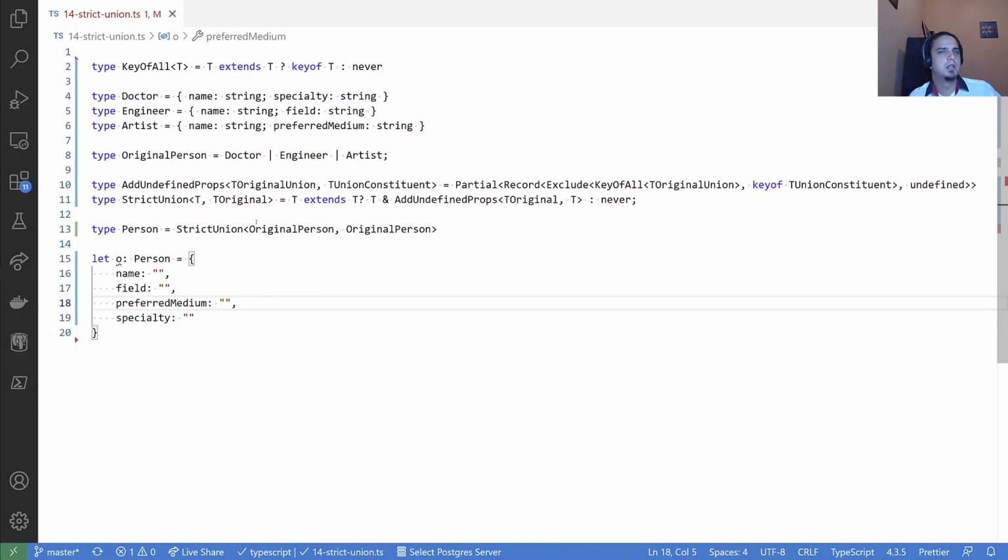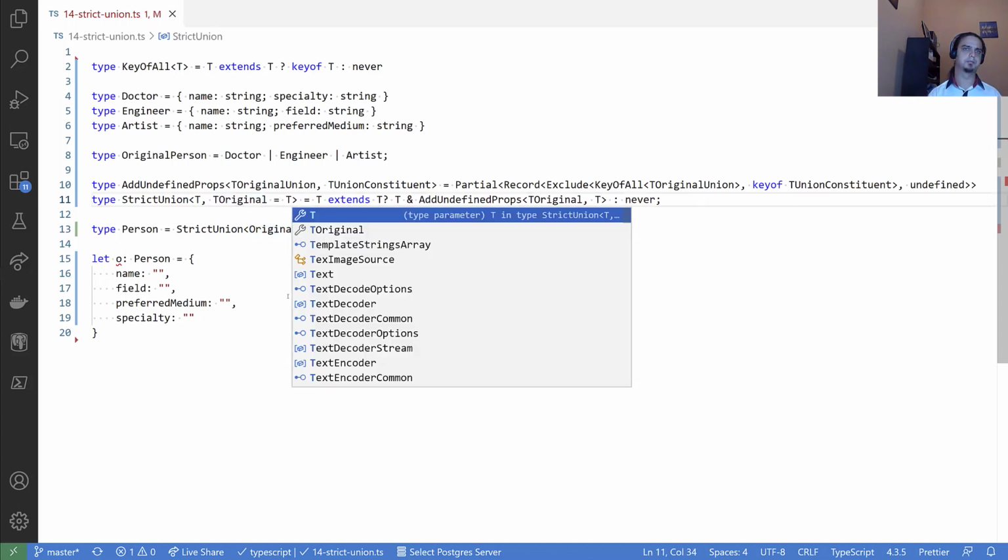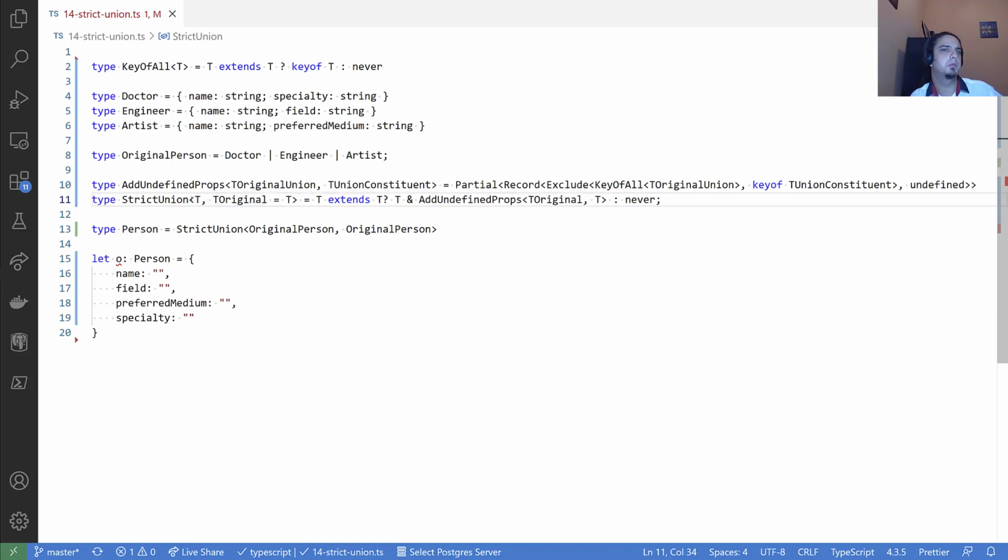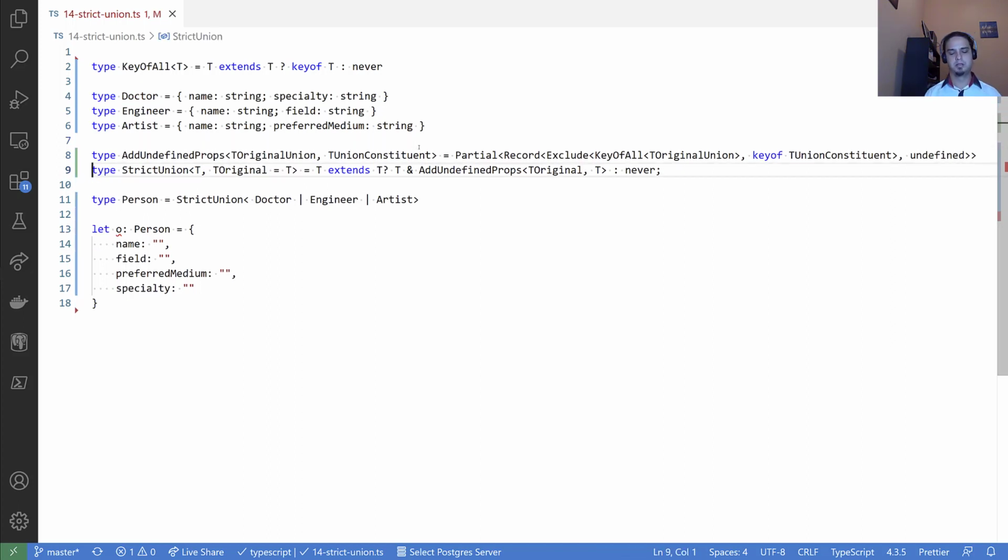Now, one last nicety we could add here is to not force our user to have to pass in both T and T original, and we could do this using a default value for our T original type. We're just going to say that T original is the same as T if unspecified. So now we can invoke strict union with just our original person union. And actually this union itself, we might just as well inline it, and we don't need the original union anymore. So this is a way we can work around the fact that excess property checks allow properties from all union constituents in our object literals.